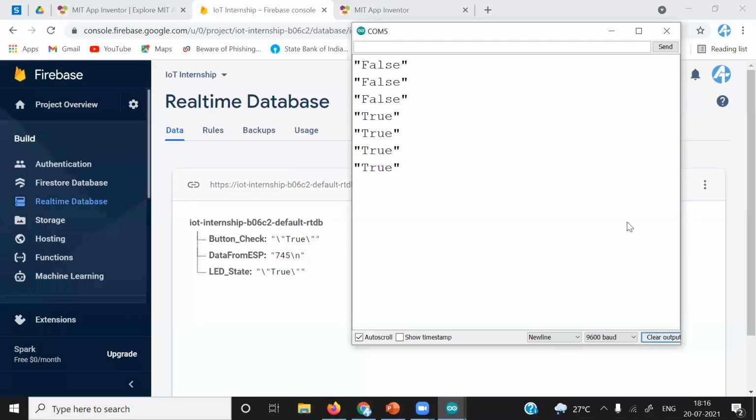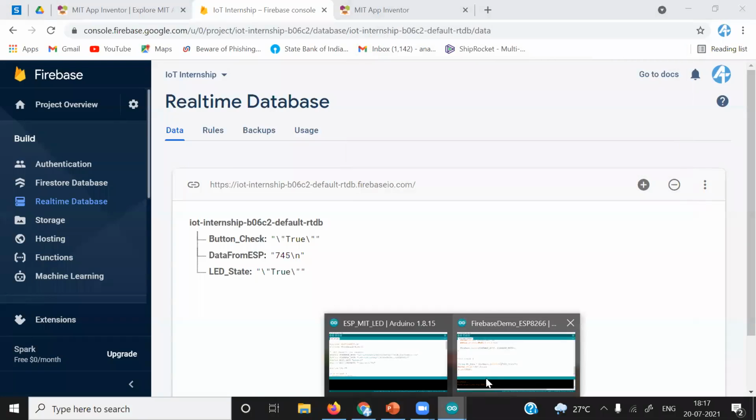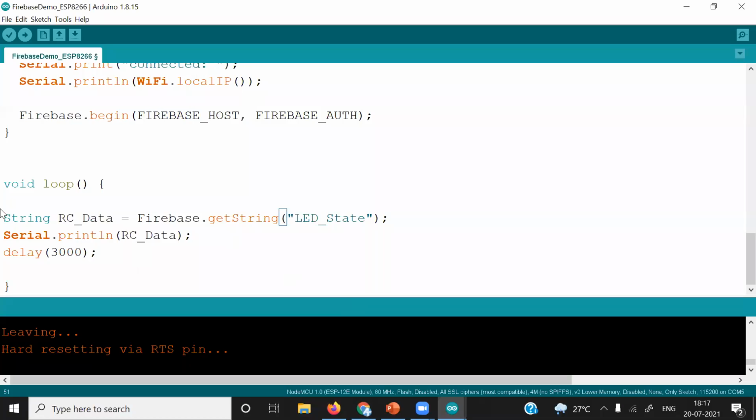The only thing which is remaining is to compare this data, and according to that, we have to perform some actions. In our case, we want to turn on and off the LED. So we'll write some code. I'll just disconnect the ESP8266. We go to Arduino. Now we are receiving the data. There is no need to put the serial print to check.